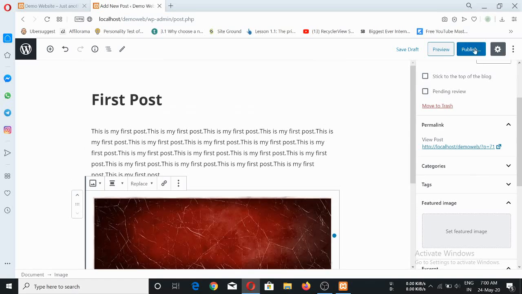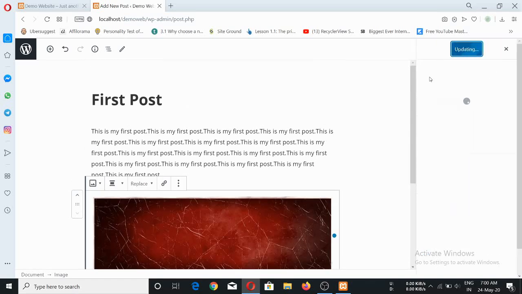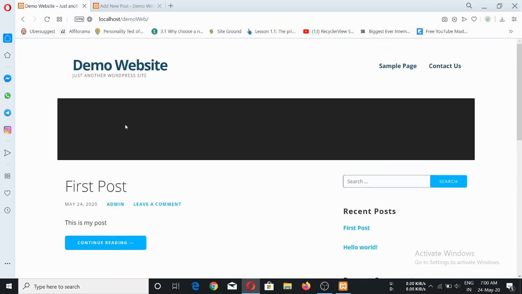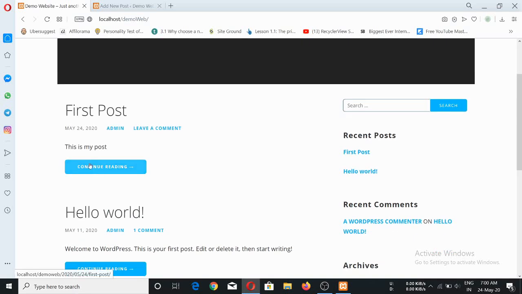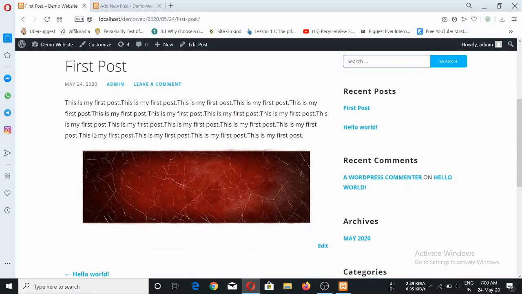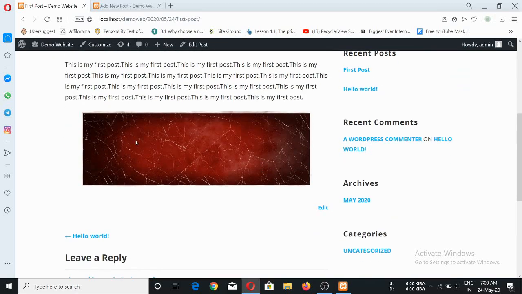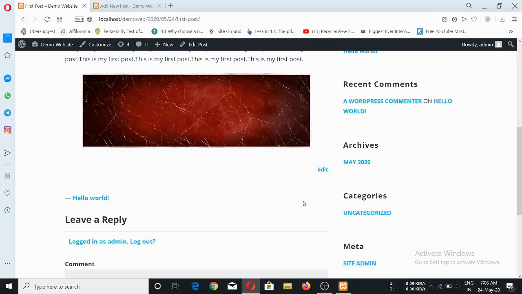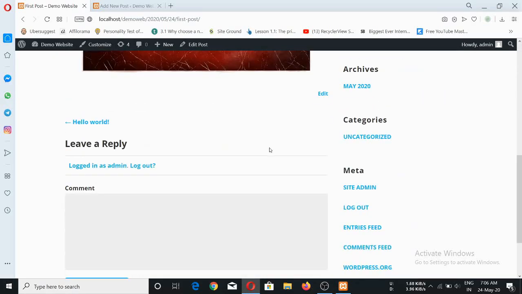So after clicking on the publish button, just click on publish, and then just go to the website and click on the refresh button. You can see that our first post is available to us, displaying in front of us, and this is the excerpt that we have provided in the excerpt column. If you click on continue reading, then we can see our whole post. This is the whole content, this is the image that we have provided. In this way you can add any number of posts that you want to a website.